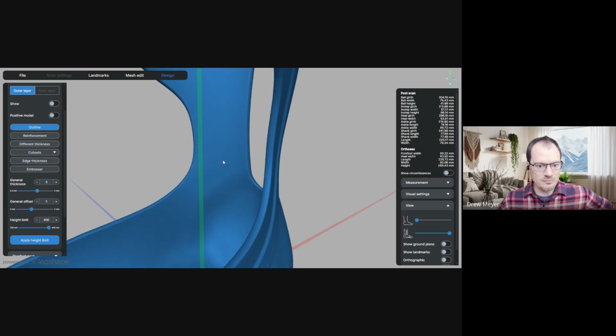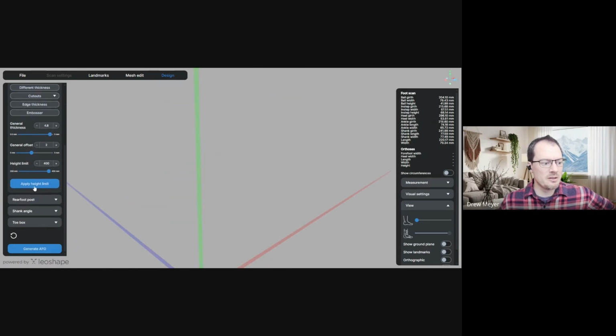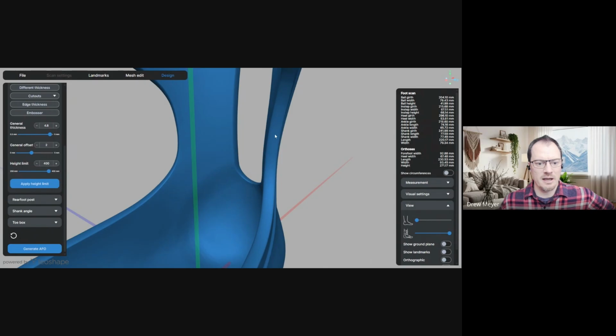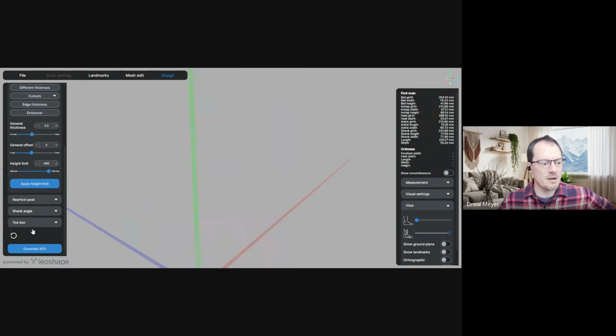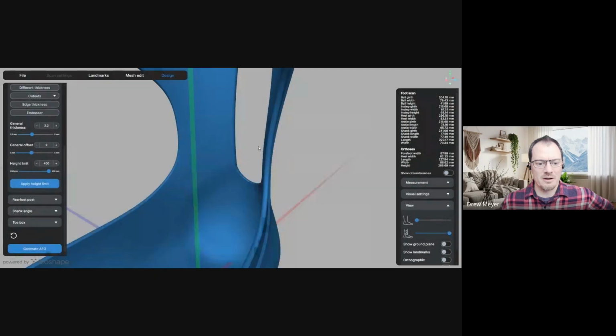So if I want to have a thicker shell, if I have a bigger patient, I can jump up the general thickness and the whole thickness of my shell is going to increase. So you can see I have it nice and thick here. And then if I drop that down to 2 mils, just in a matter of seconds, I'll have a nice thinner shell.